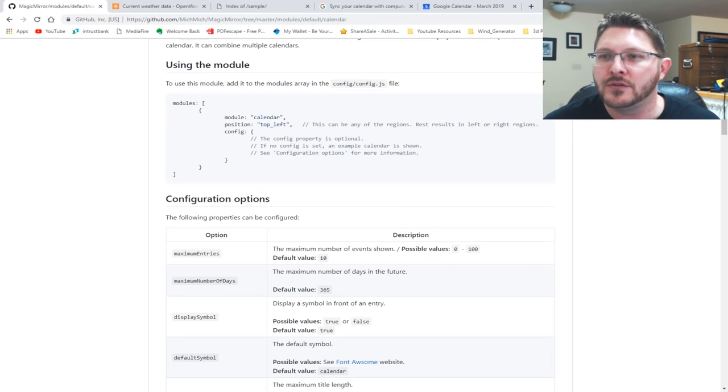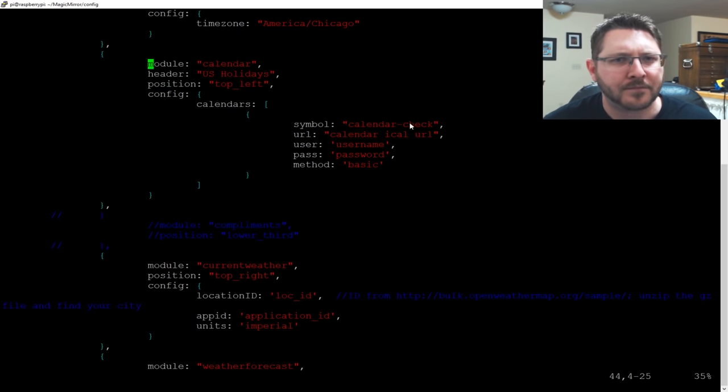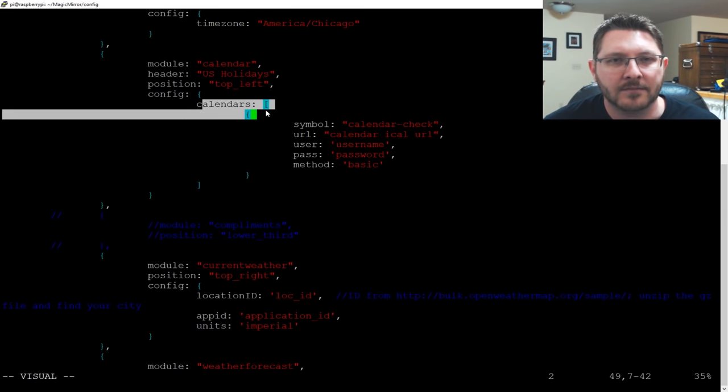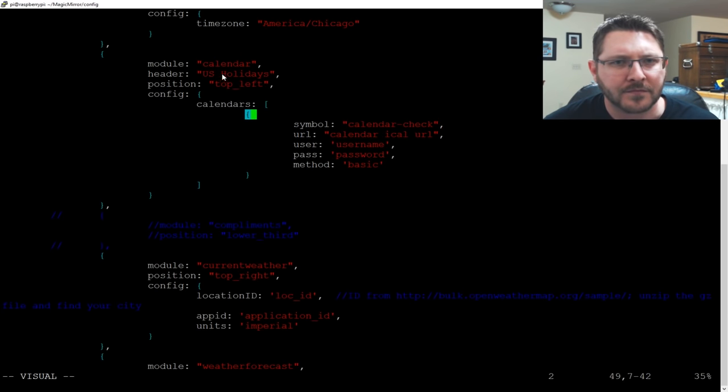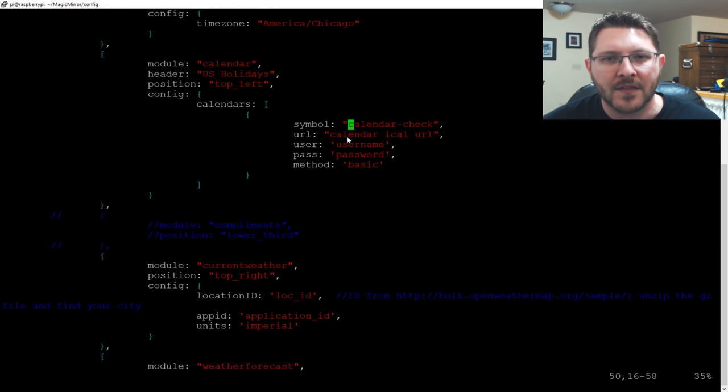Now, since I use Google, I'll show you how to do that. But basically, in the config section, you're going to have calendars. I put U.S. holidays on this one. I think that was default, so I just left it that way. I don't know if the header's even shown. I can't remember. I'll have to look. But in any case, so symbol, calendar check, then URL.